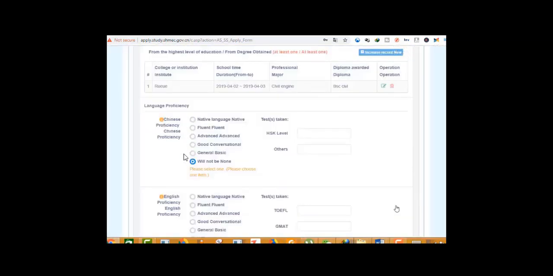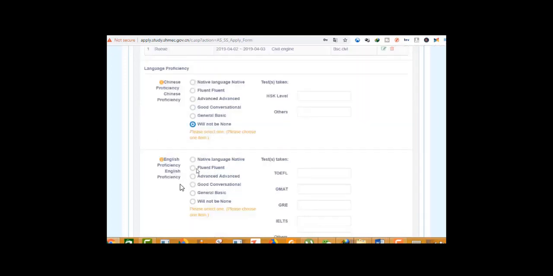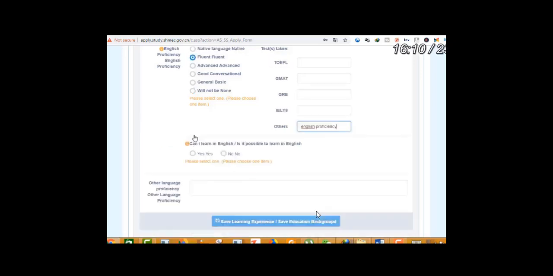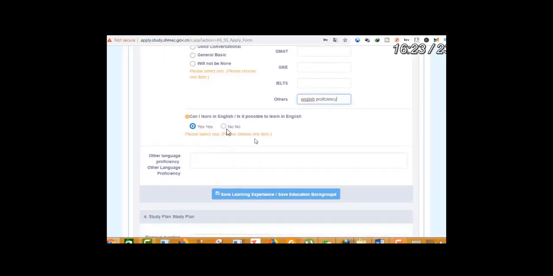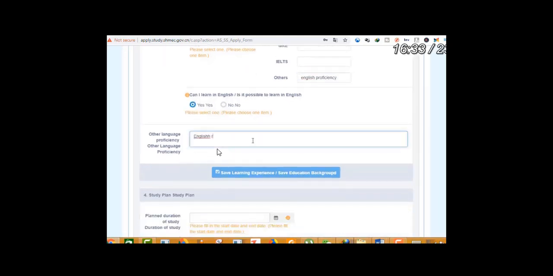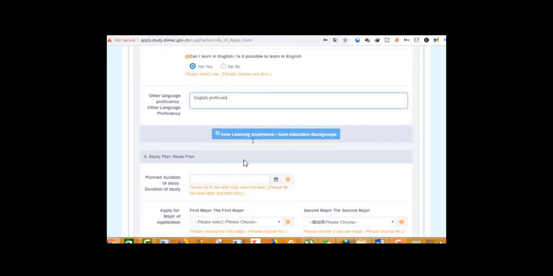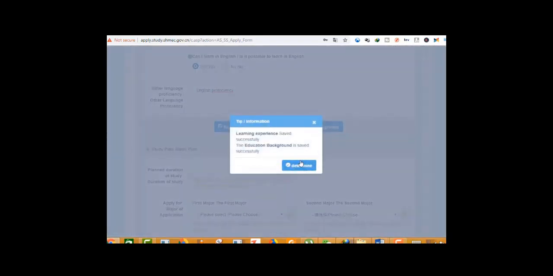Okay, then Chinese proficiency, none will do. If you have English proficiency, fluent, advanced, and if you have others like TOEFL or IELTS, then fill them in. I don't have any, so I will fill in English proficiency here. This is a formality, so don't worry about that. Okay, save, and it will be saved successfully.